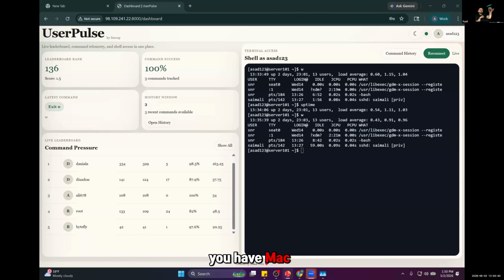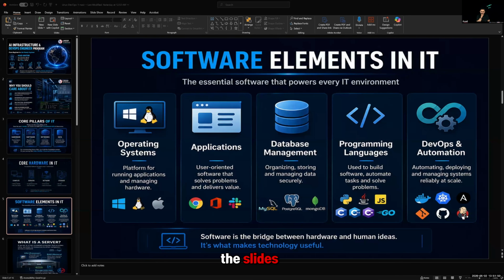How many of you have a Mac? Those of you who have a Mac, you all want to look like rich people, and that's good. Are you guys able to see the slides?